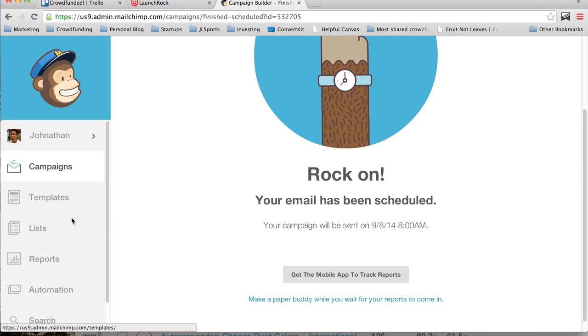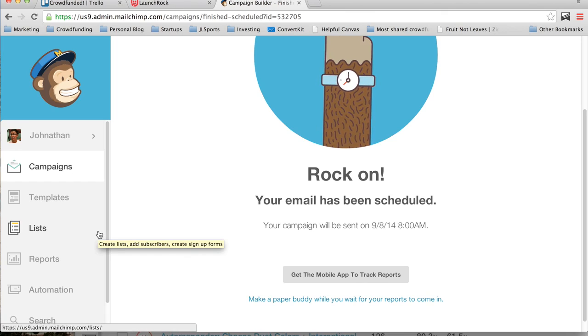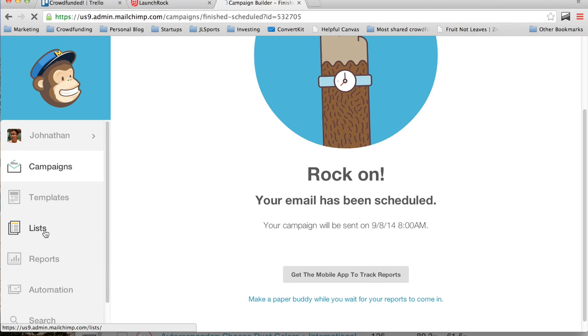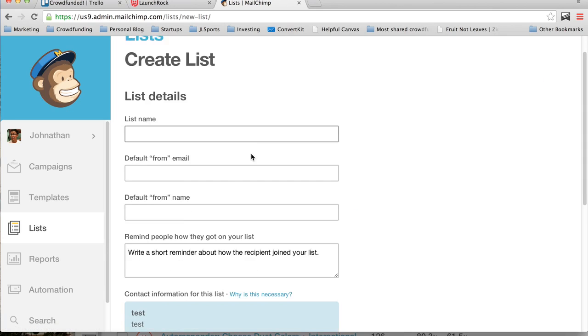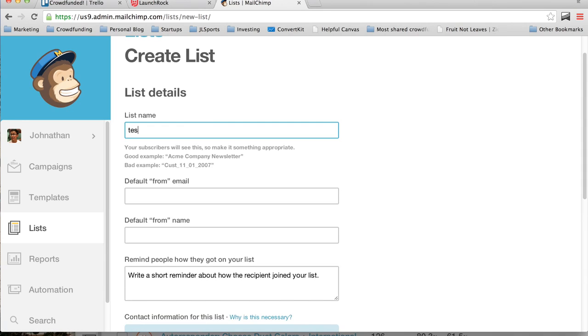Okay, the other thing about MailChimp that is very useful is that you might be asking the question, how do I import contacts in from launchrock.com or even another landing page site that you might use? So the trick to do this is that MailChimp makes it very easy. You just need to use this thing called list. Okay, and to create a list, you will need to import your list from launchrock.com. So let's just set up the list. Let's say this is a test list.